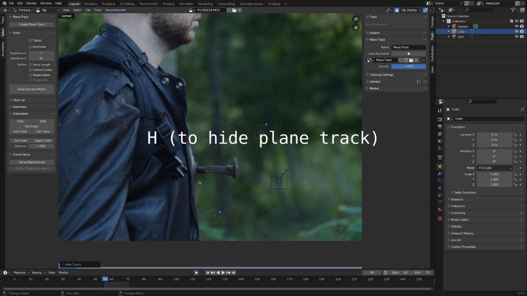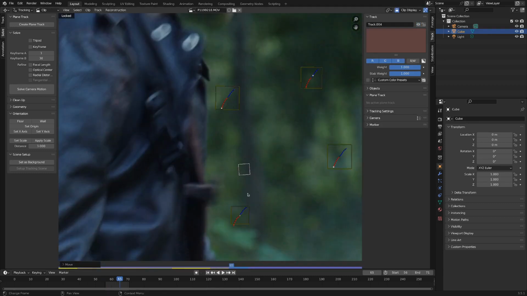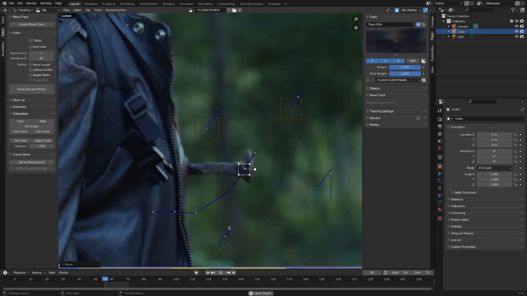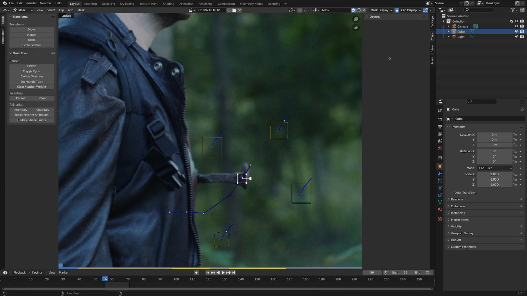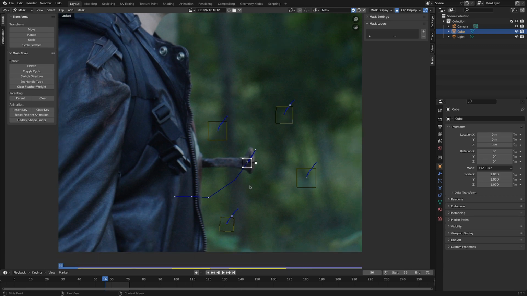Next up, I'm just tracking the end of the spike, and this will be helpful for parenting our mask to in a second here. Speaking of which, let's make a mask. You can hit tab to go into masking mode, hit new mask, and over on the side panel, it's pretty handy to be in the mask tab. We're going to use a couple different layers there in a minute.